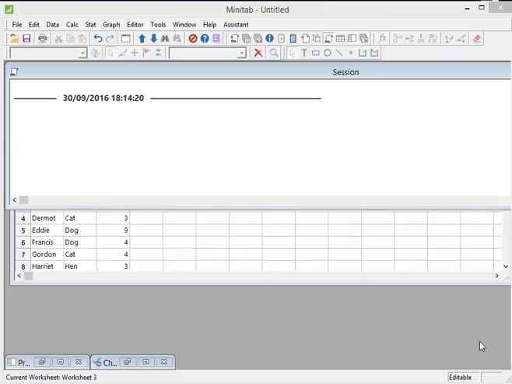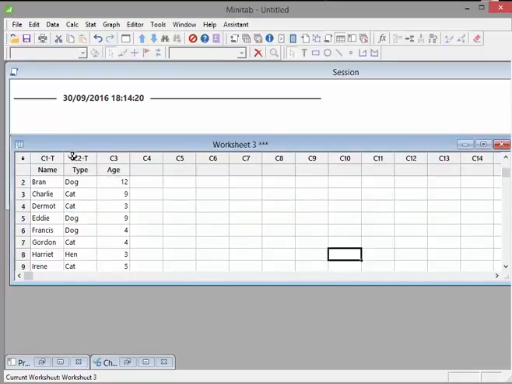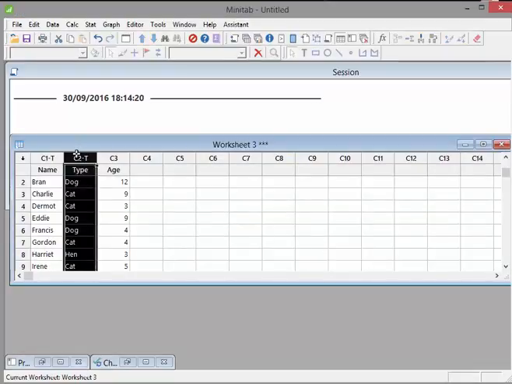So this is the fourth video in my Minitab series. Now, I cut short the last video partly because it was getting very long. In the last video, what I was doing was looking at this categorical variable here, which is essentially categories of pet, cats and dogs and so on.